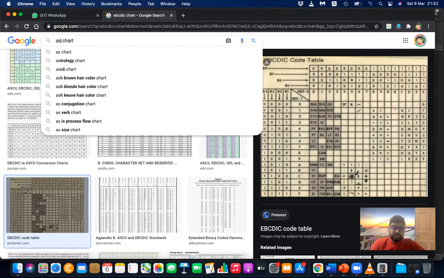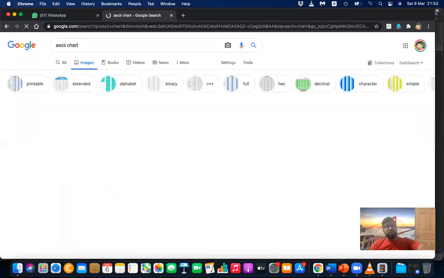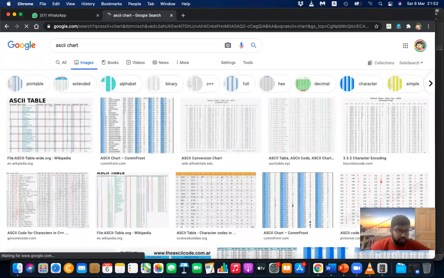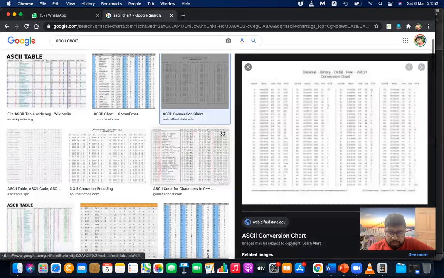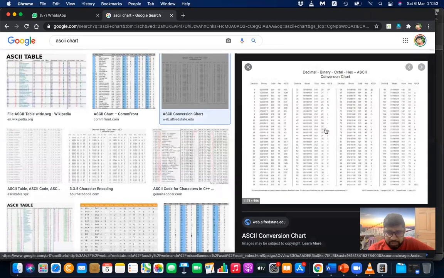Let me search for the ASCII chart. That is quite similar to this. Yes, you can see the ASCII table. Okay, ASCII conversion chart. Let's use this one. So similar to that, but one side octal, the other side hexadecimal.